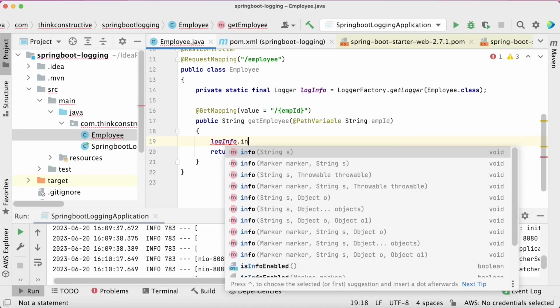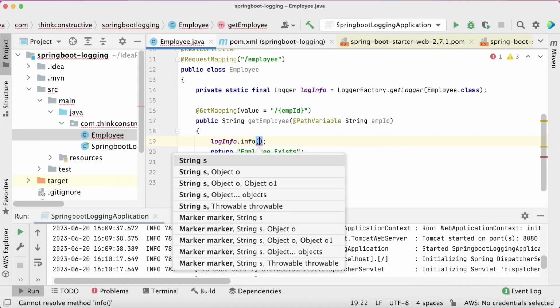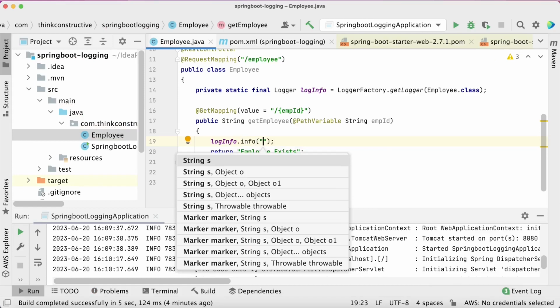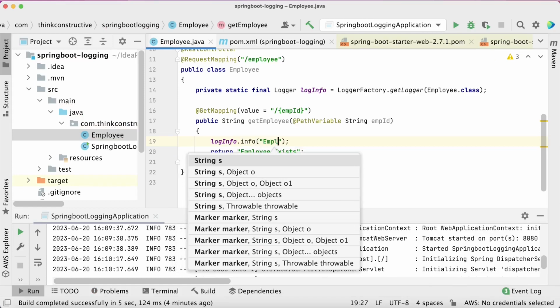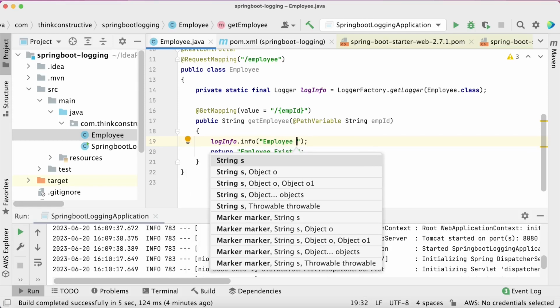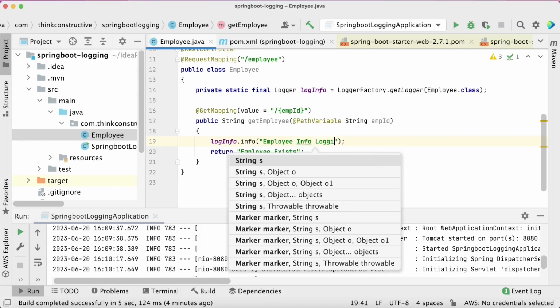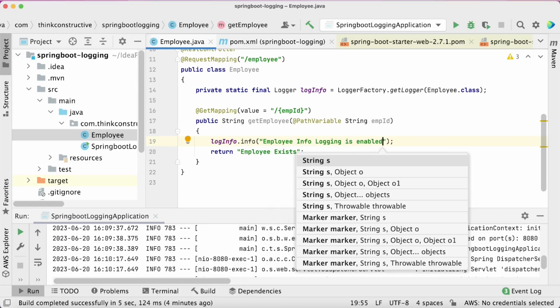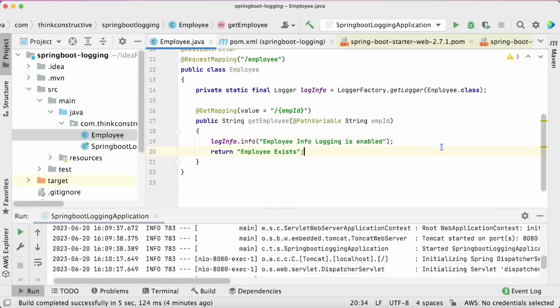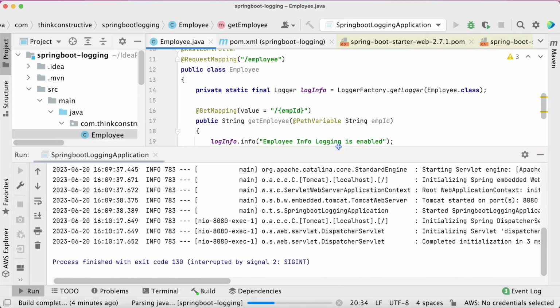I will first do info logging, which is the default one. I just need to write whatever log message I would want to write and should get printed on the screen. So I will just say employee info logging is enabled. All right, fine, save. Now let us again bring up my application and see whether we can get this log in my console window or not.